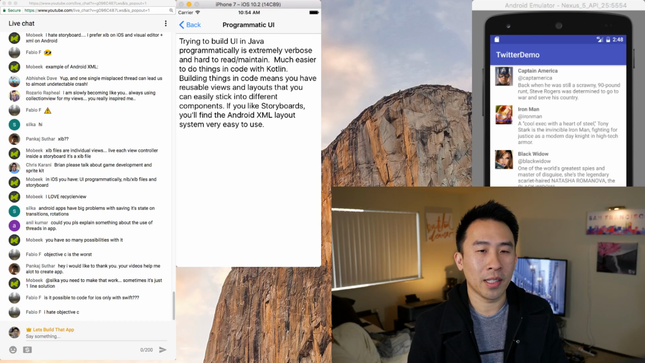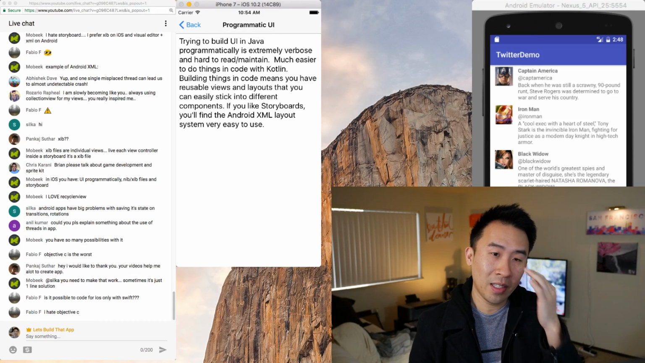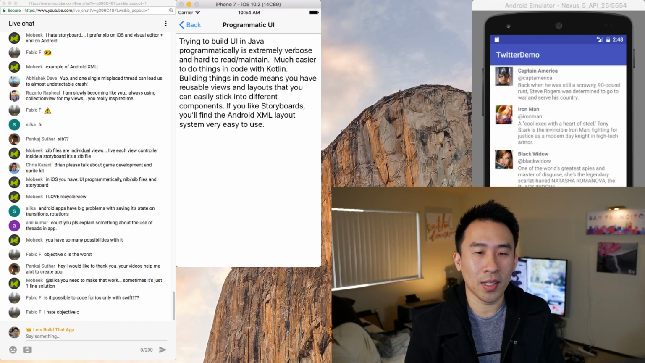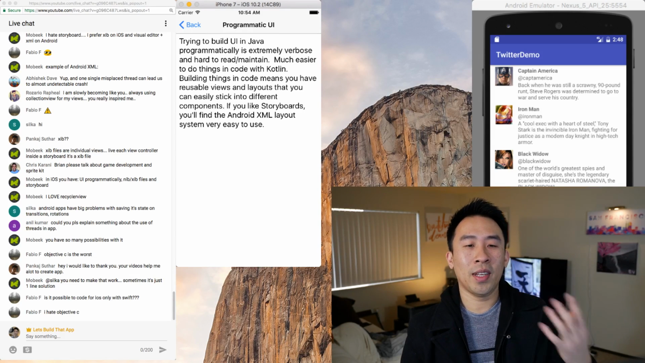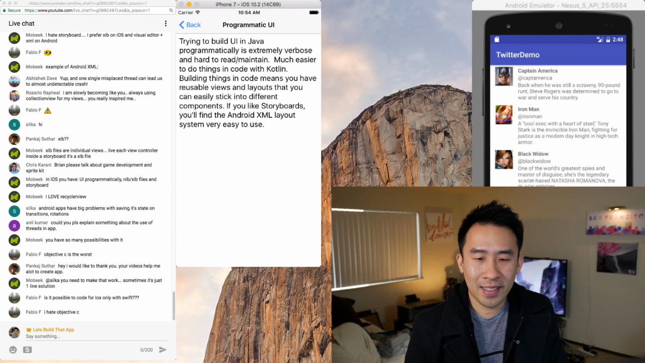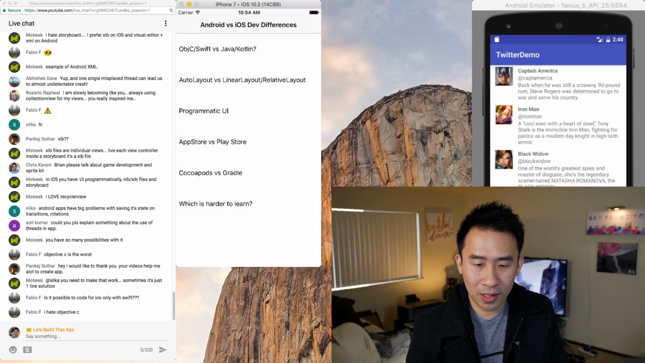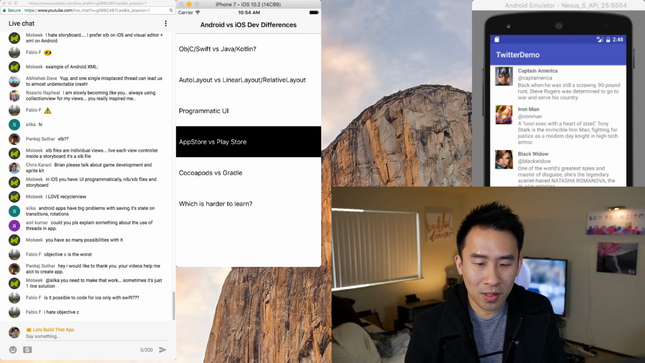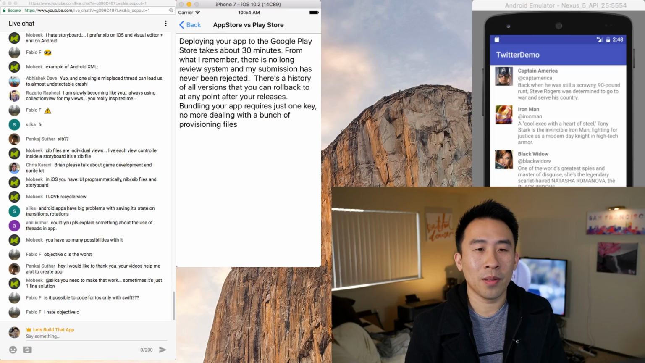And building things in code means you have reusable views and layouts that you can easily stick into different components. If you like Storyboards, you'll find Android XML layout system very easy to use. Yeah, so I think I talked about programmatic UI for a little bit now. Let's move on to App Store versus the Play Store.